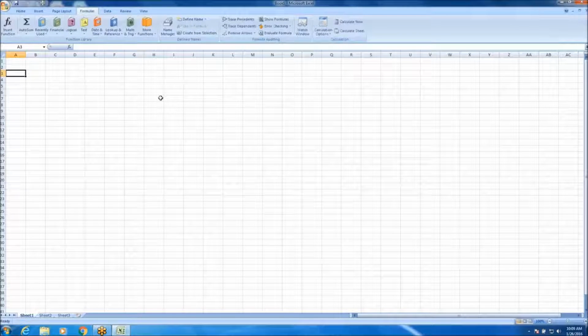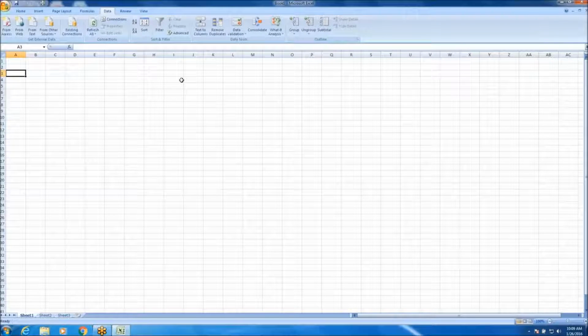Formulas helps you create formulas. It has a lot of functions and formulas in here, and you can use all these tools if you're doing any kind of really complex formulas. The data tab helps you pull data from other sources, like other Excel files or from the web, or you can use it simply to sort your data that's in this spreadsheet.